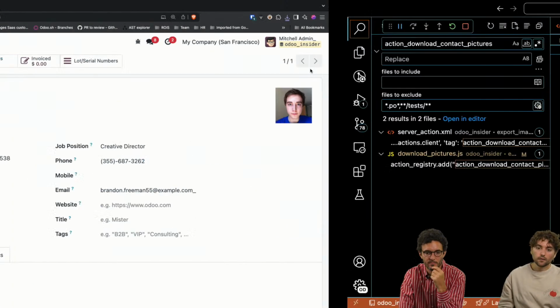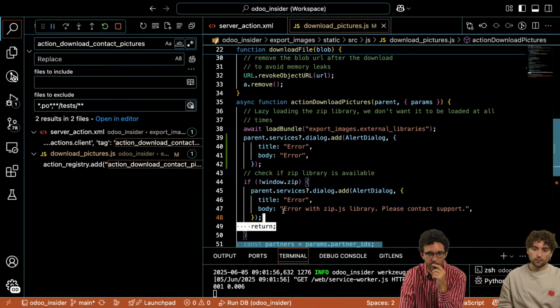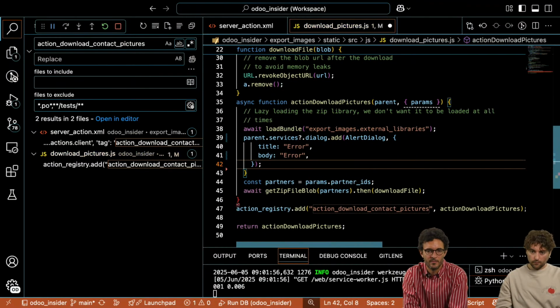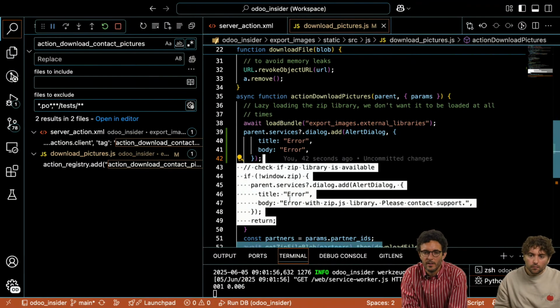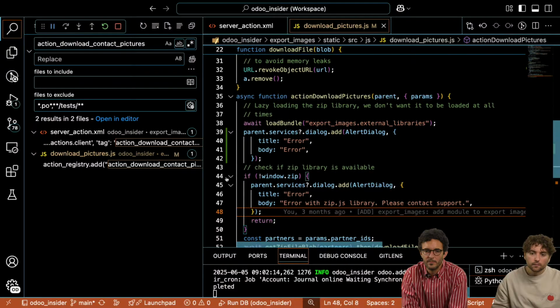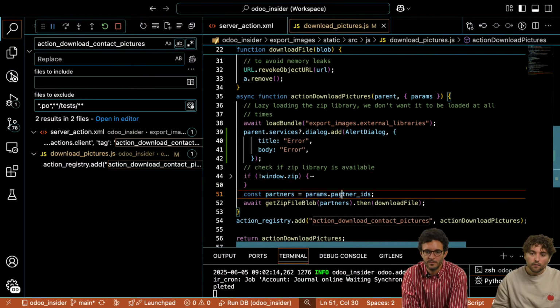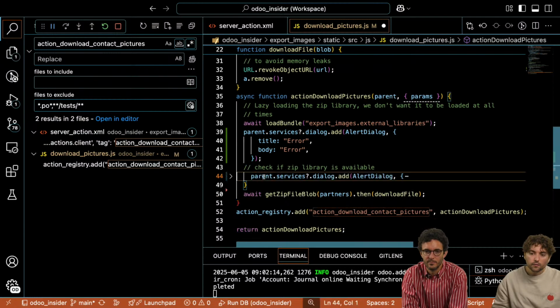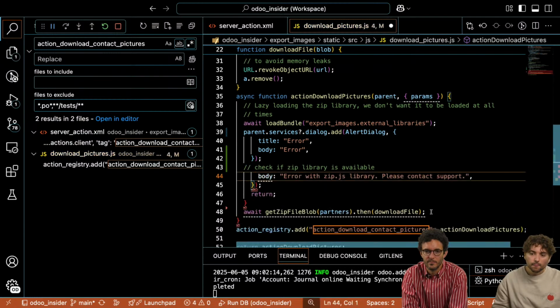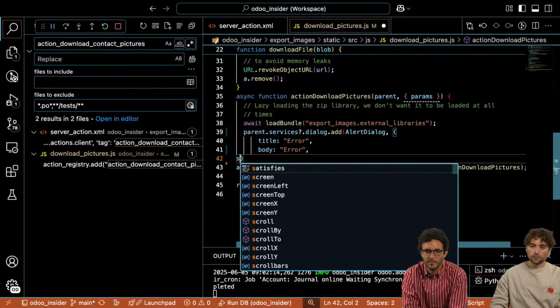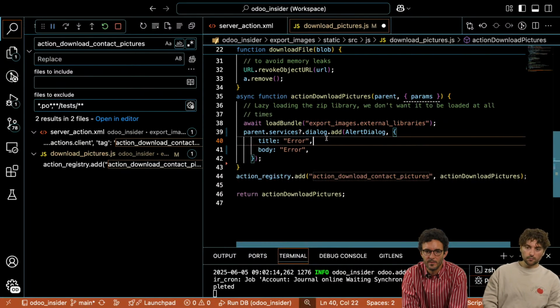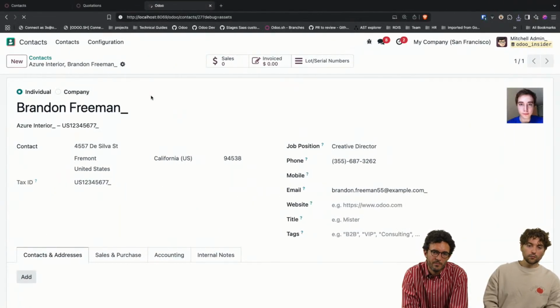So let's see. I will also maybe remove the things that I don't care about. I think I'm removing too many things. Oh, wait, let me remove this one, this one, this one, this one, this one. Let's just keep this one. So we kind of go back to a simpler example where we're just displaying a dialog that says error. Let's see if it works.